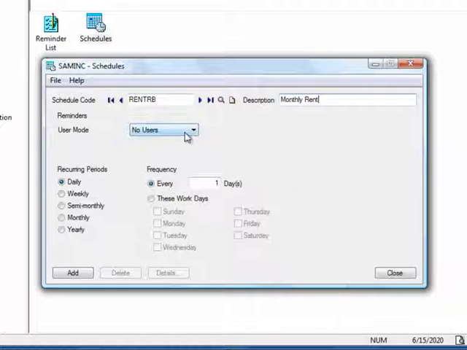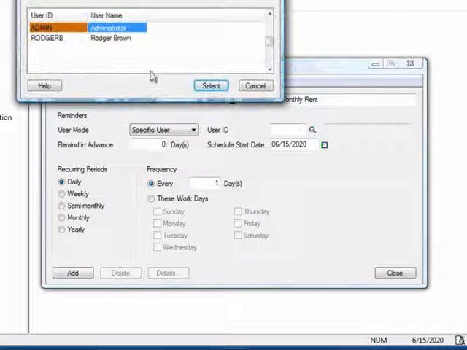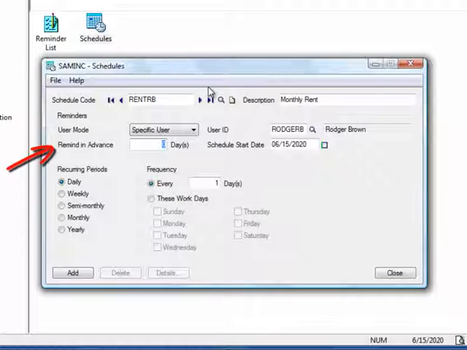Moving to the user mode, here you can select no users, a specific user, or all users, and we'll choose specific user. And clicking on the finder, we'll select our AP clerk, Roger Brown. The Remind in Advance field allows us to set the reminder pop-up 1 or more days in advance of the transaction date. Let's leave this as 0.